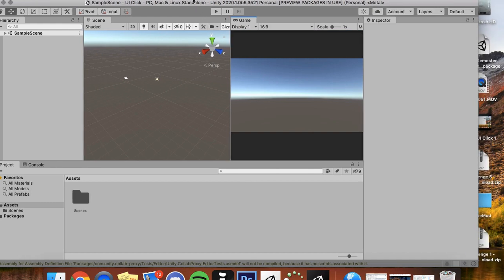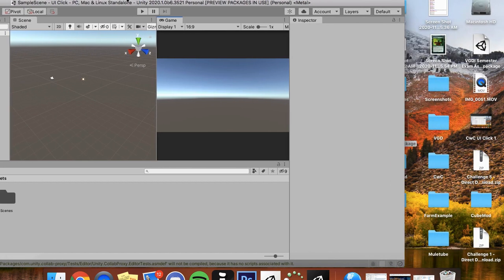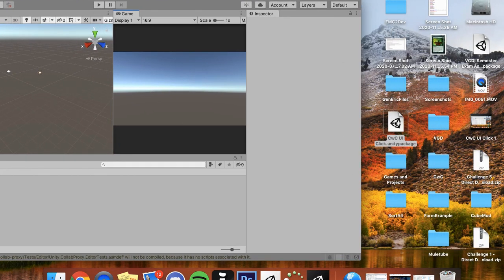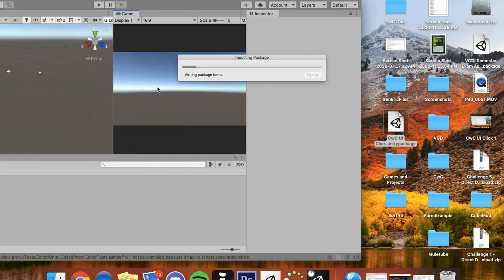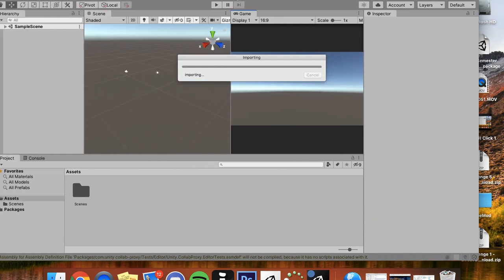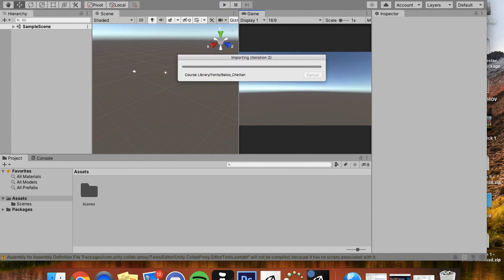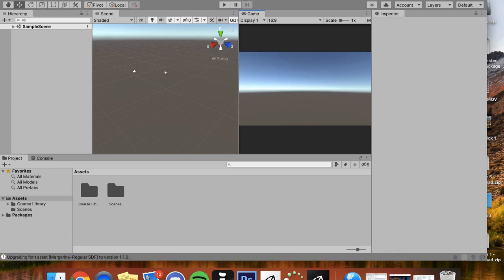So let's go ahead and put that package in. I'll drag this into my projects area. It'll ask me if I want to import, and I'll import everything. Giving it a second to do that. Currently our game is a 3D game, but this is going to be basically a flat 2D game that we're going to be inside of. So we'll be changing that inside of our scene.